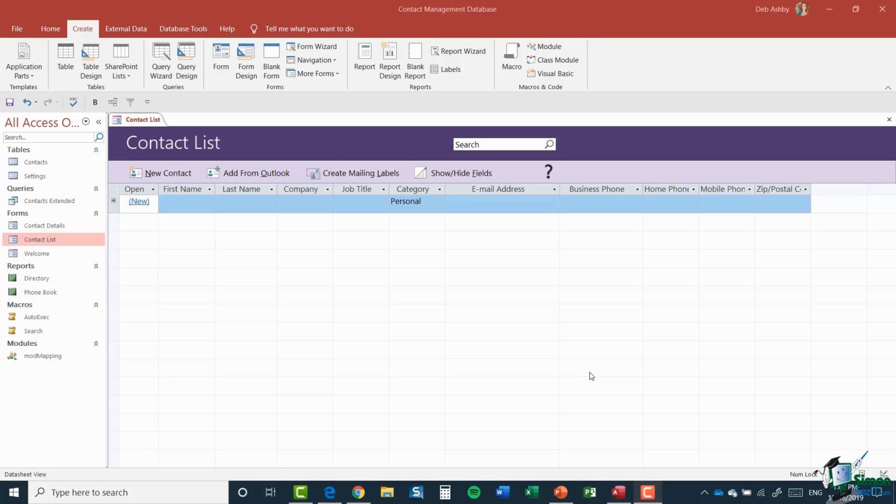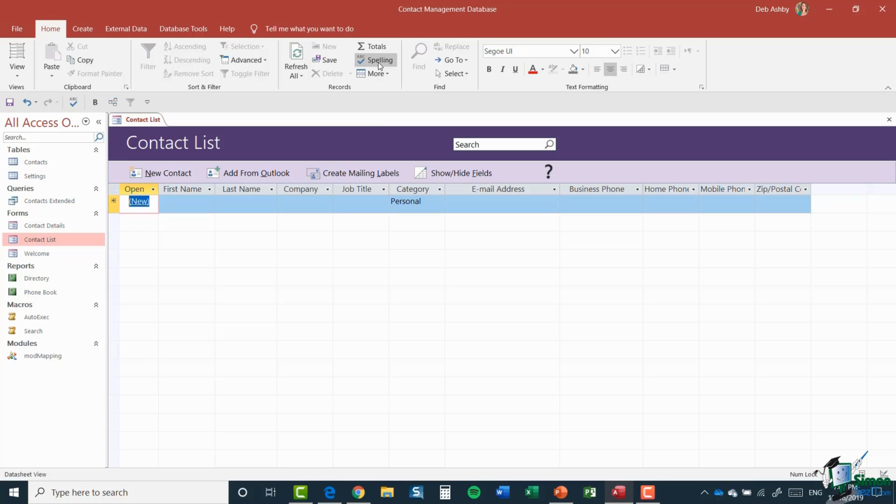And one keyboard shortcut that I pointed out was F7 for spelling. So if we remember, on the home ribbon, we have spelling, and if I hover over it, you can see the shortcut key is F7. So if I now press F7 on my keyboard, I have no data in here, so obviously it's gone through and it's told me that the spelling check is complete, but at least I know that that F7 key is actually working and is actually doing that spell check.